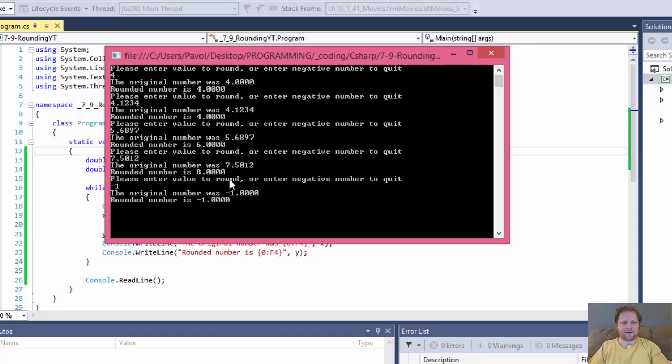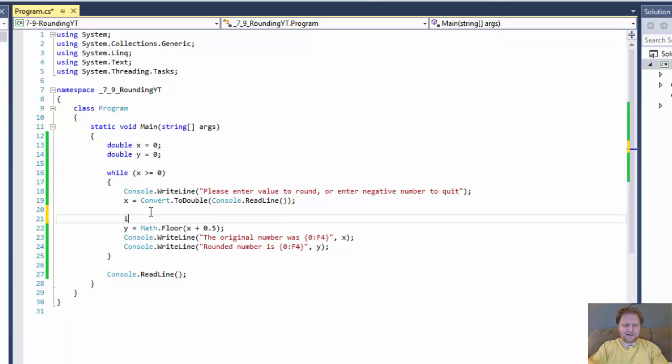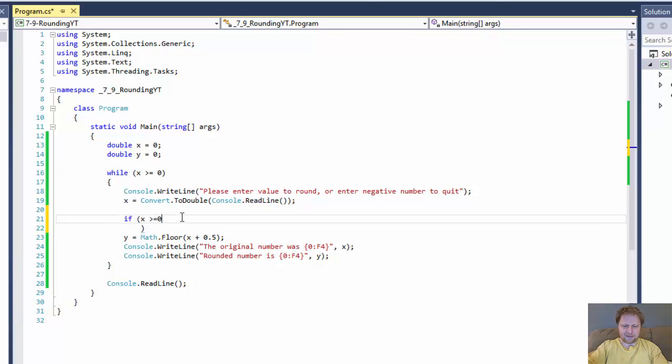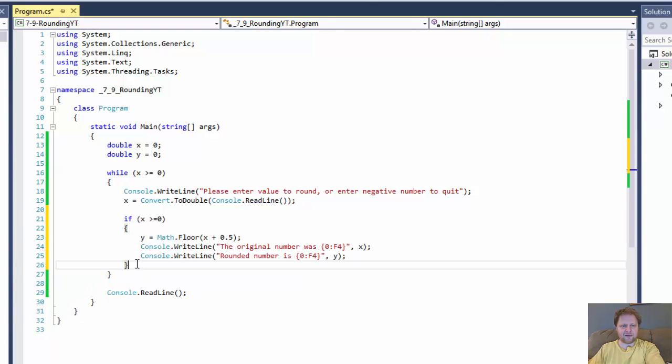Now I'll enter a negative number, minus 1. Oh, it still tries to round it, but it does exit the loop. If I press enter, the program exits. So when the user still enters a negative number, it still goes and does this part of the program as well, it still does the calculation and display. So we can put that in a conditional statement. If x is greater or equal to 0, then you do this. So only if this is true do you perform the calculation and display. If it's not true, this is skipped all the way to the end of the loop, finds out that it's false, and it exits the loop.